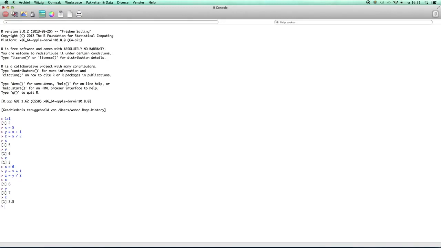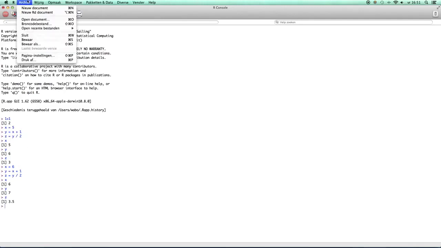The last thing that you need to know is that you can also save the script for later use or to change it. And you can do this by going to the menu File, and then clicking on Save As.